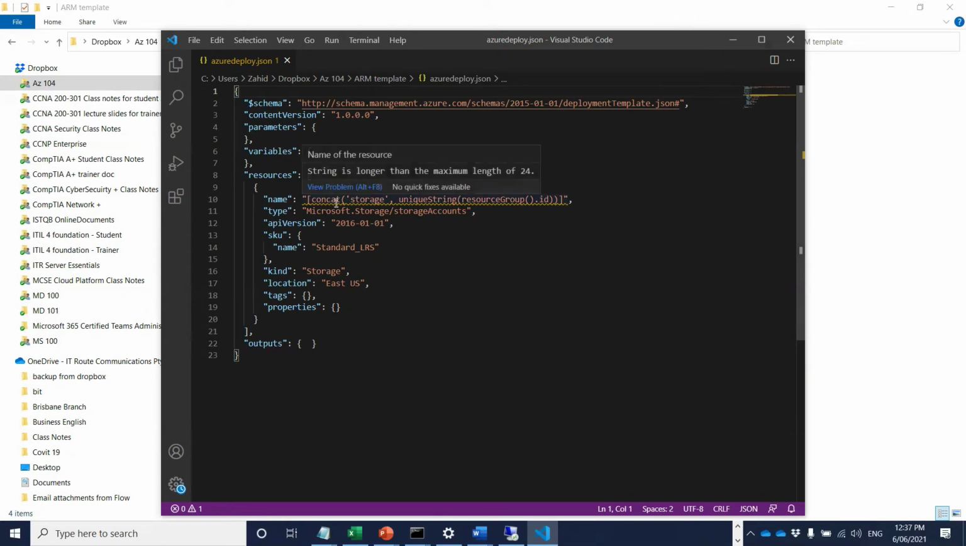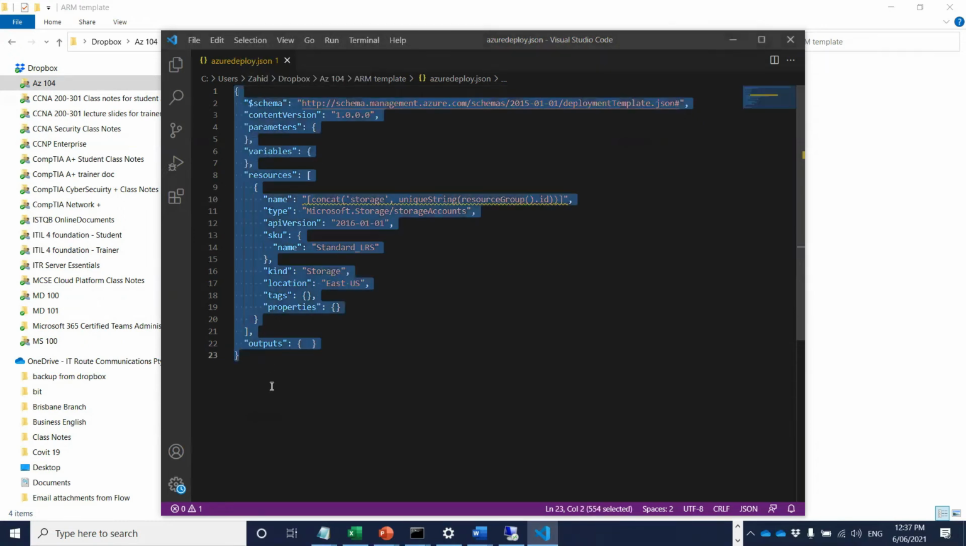The resource name is the storage account name, ID. And the name will be Standard LRS, which is a type of storage account. And it will be created in East US. So these are the information. The structure is like that, but you can make some edits. Instead of East US, you can put West US. So you can make some changes in here, but the structure needs to be like that.